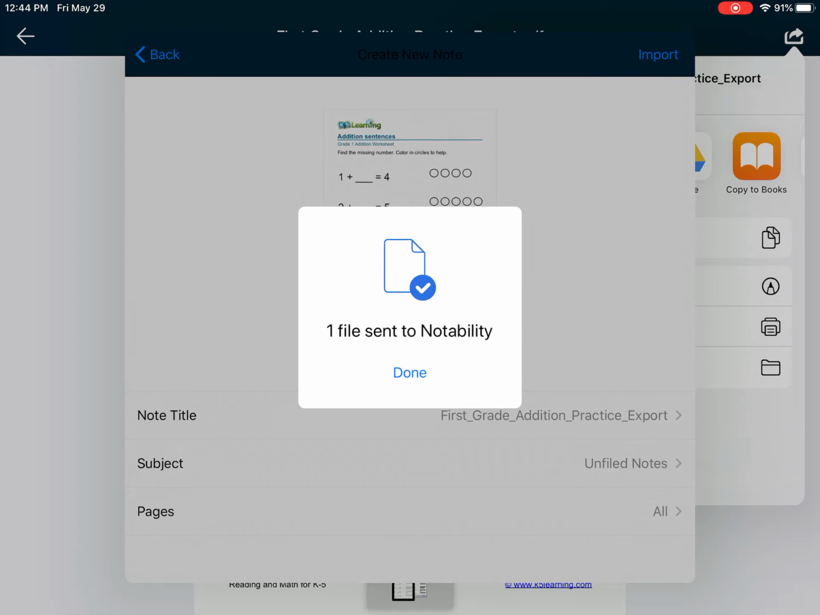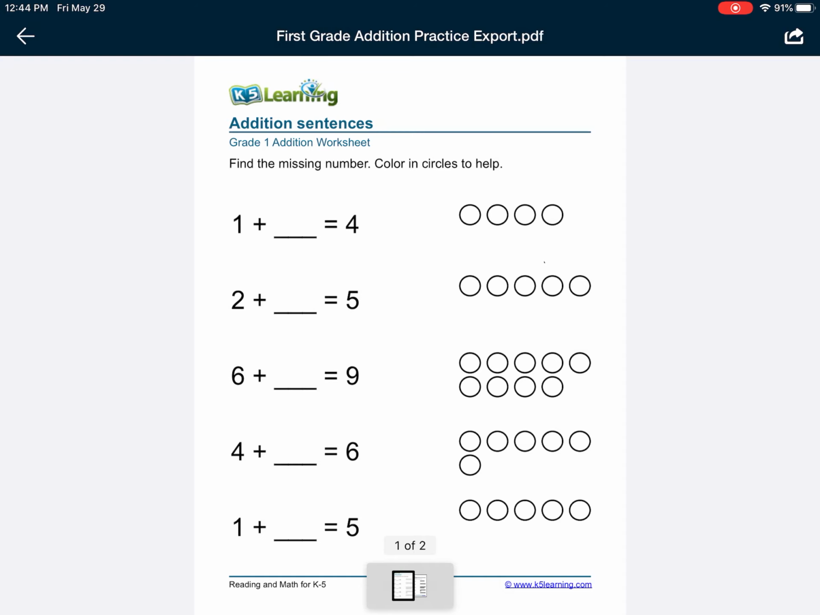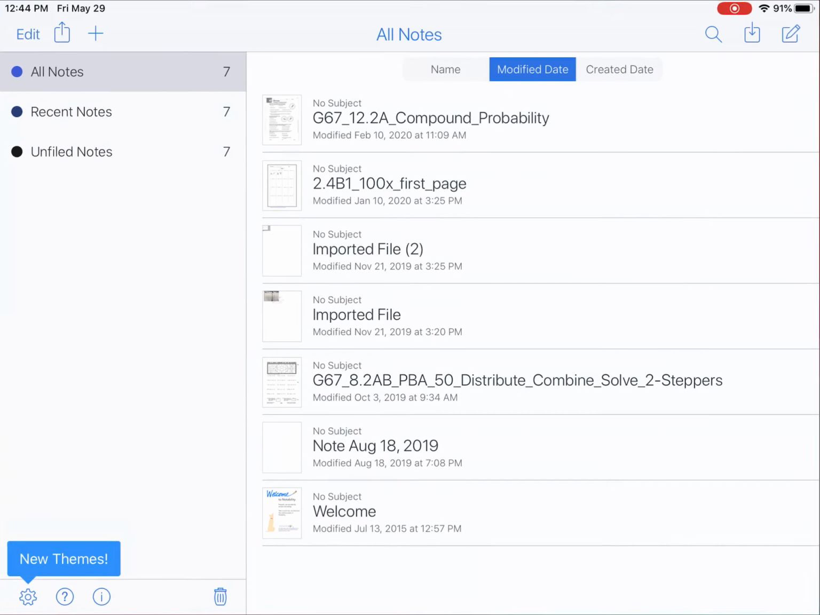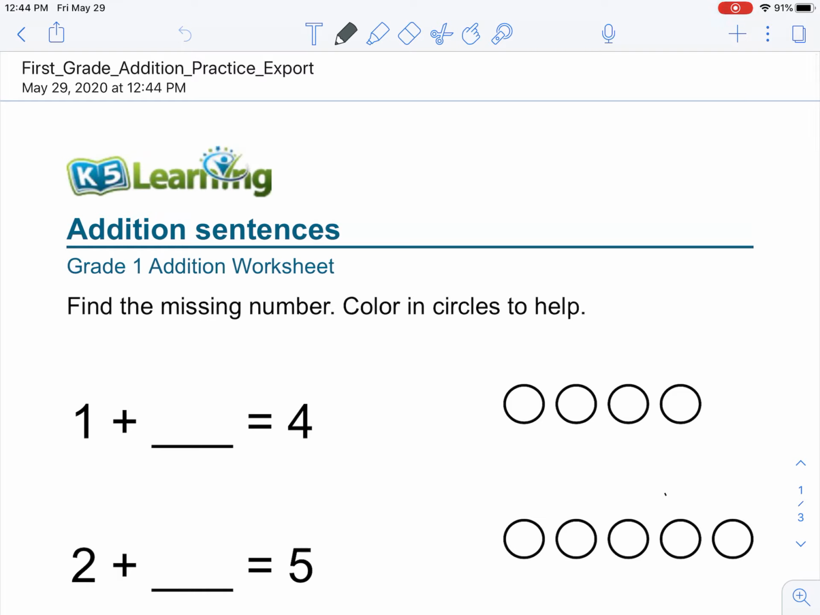Now that file has been sent to Notability, so I can click Done, and I can close that window, the export window, and I can actually close my Schoology app. Navigate to my home screen on the iPad. I can choose Notability. Here's that first grade addition practice.